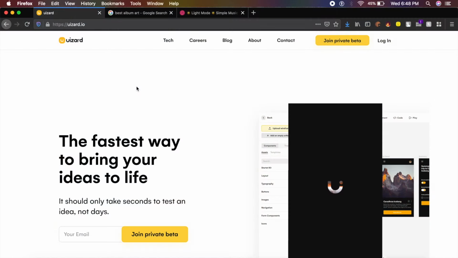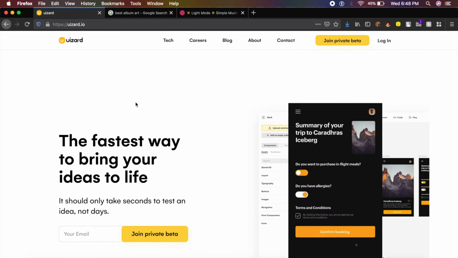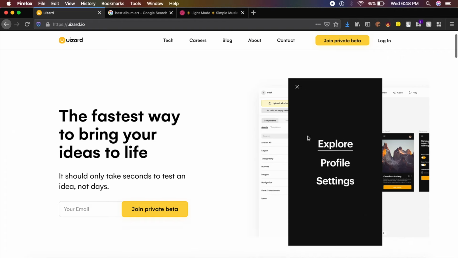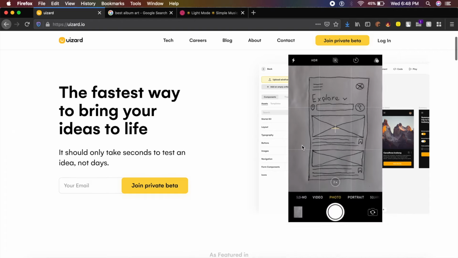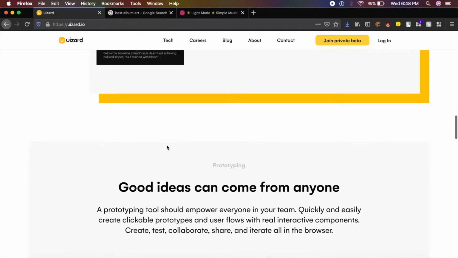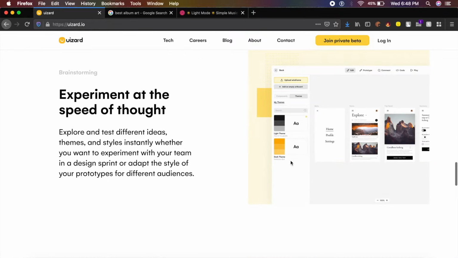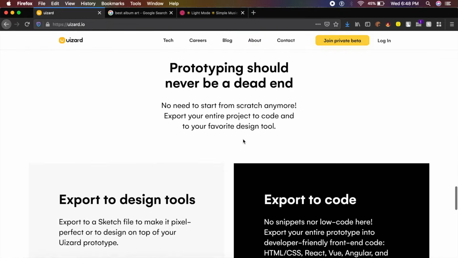So this particular tool is called uizard.io. Now, a lot of you guys might have heard of it, but recently it's got a major update which allows you to create even dark mode applications and very complex designs. And it also has introduced web design. So not only mobile applications, but you can now create proper websites with this tool.